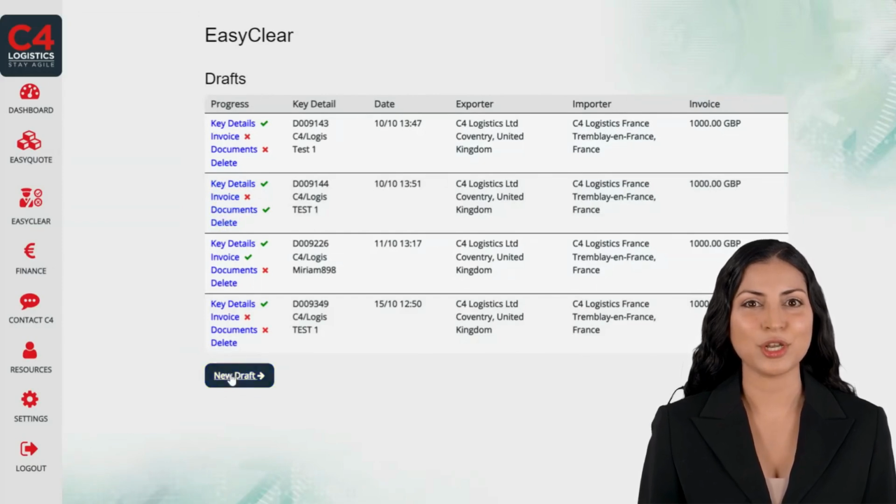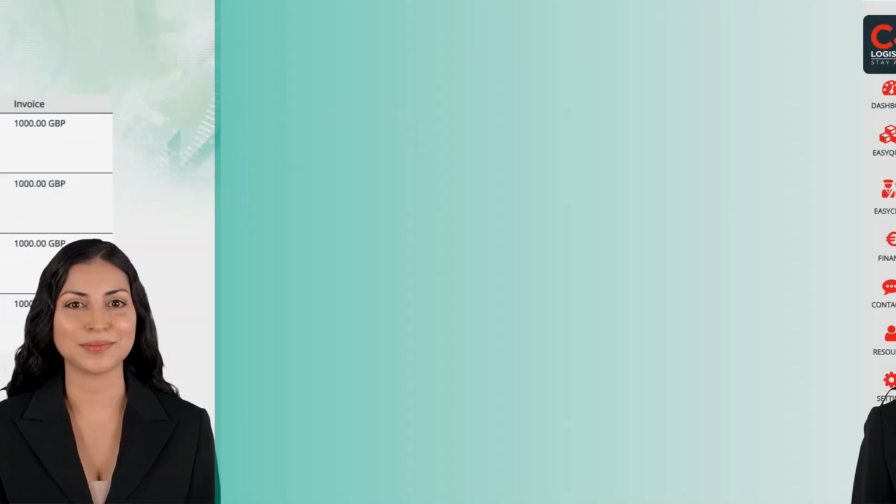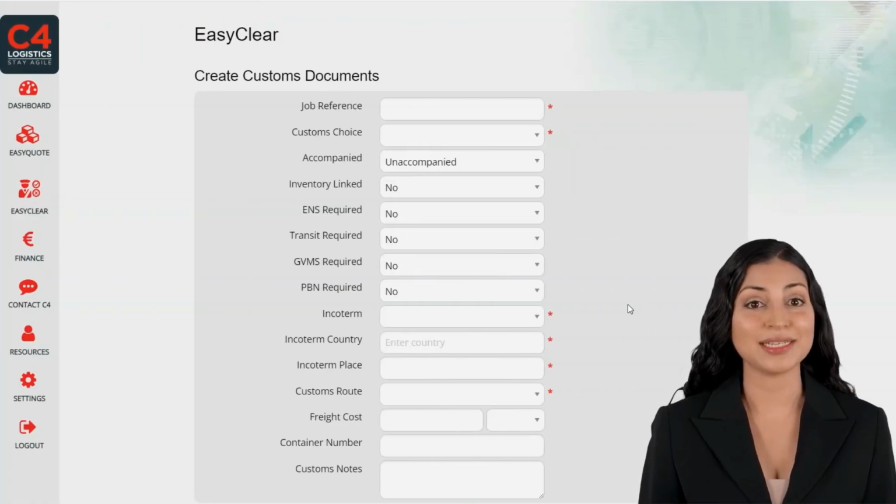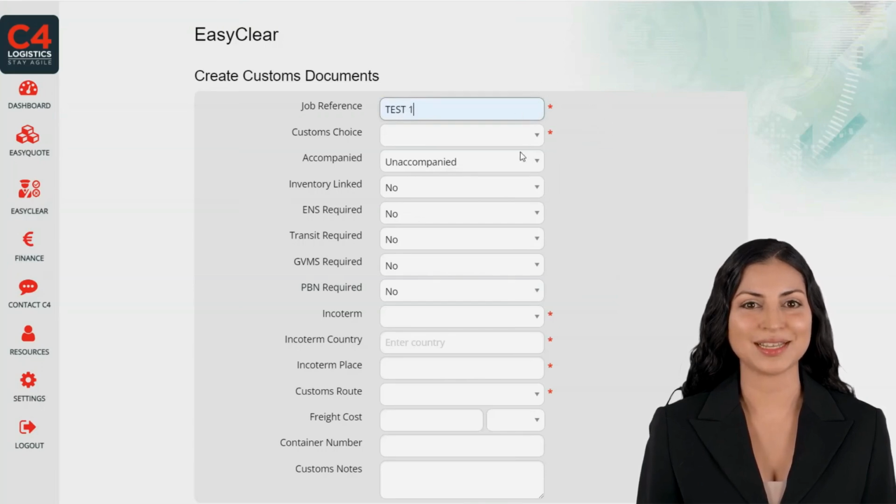Right now, I want to show you how to create brand new requests, so go ahead and click on New Draft to get started. In this first section, you'll need to enter the details of the booking, including the exporter and importer. All mandatory fields are highlighted with red asterisks, so you know exactly what to enter. Start by selecting which customs documents you need, import, export, etc., and the relevant Incoterms.